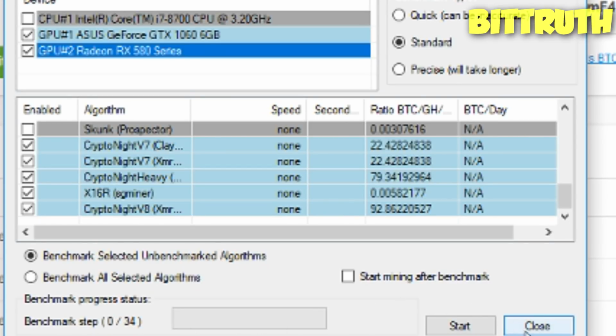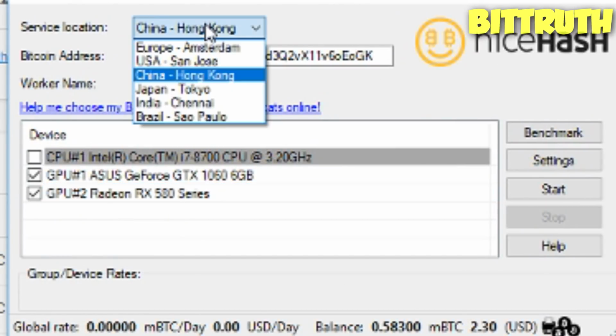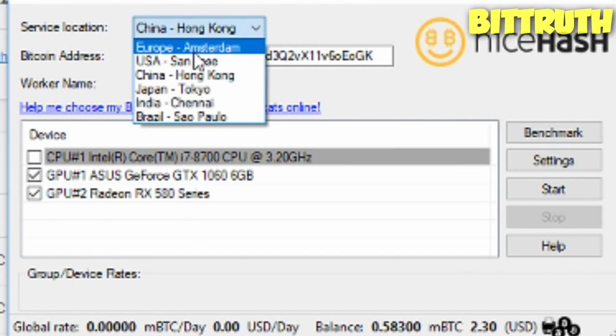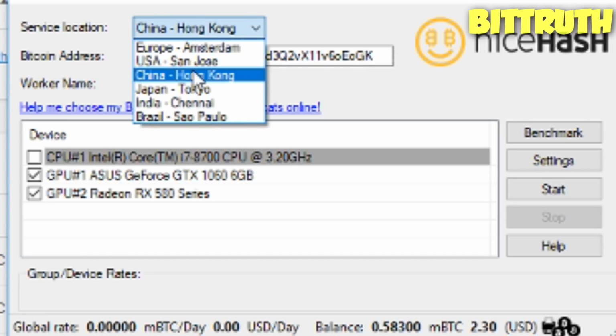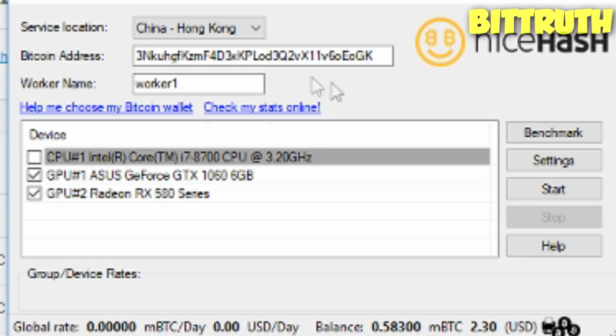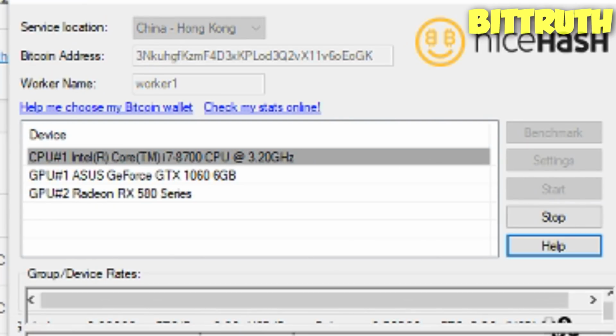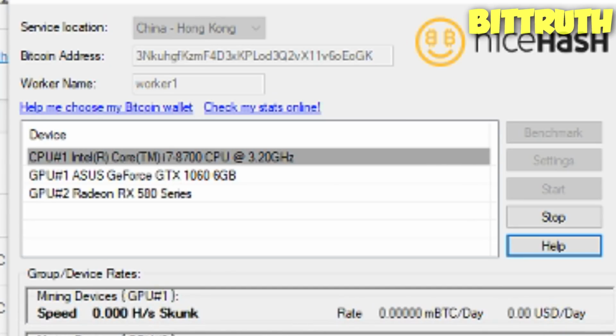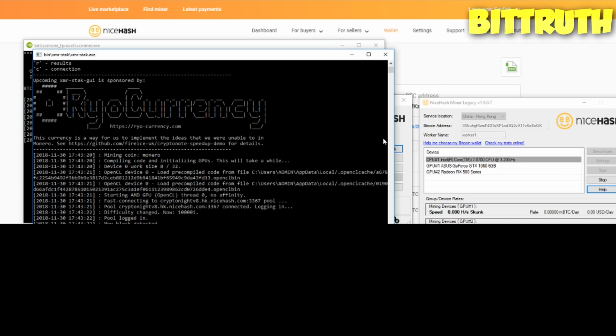So I have another copy of Nice. I'm using the Chinese Hong Kong one because in the European Amsterdam one, what happened is that they are not submitting shares to the Kryptonite V8, the algorithm. So I'm using this, and once you click on start, everything is going to be automated, so everything will just go with the flow, everything would just be normal.